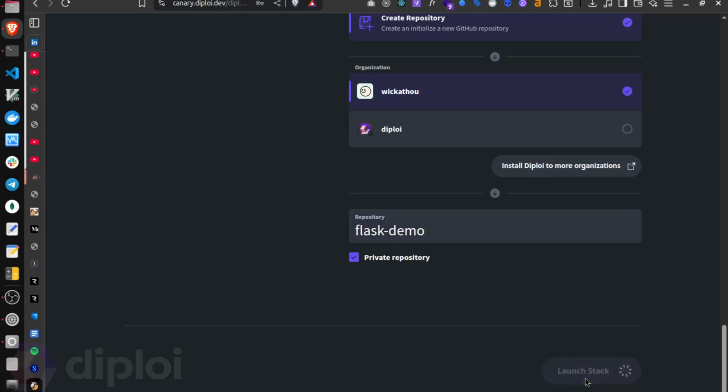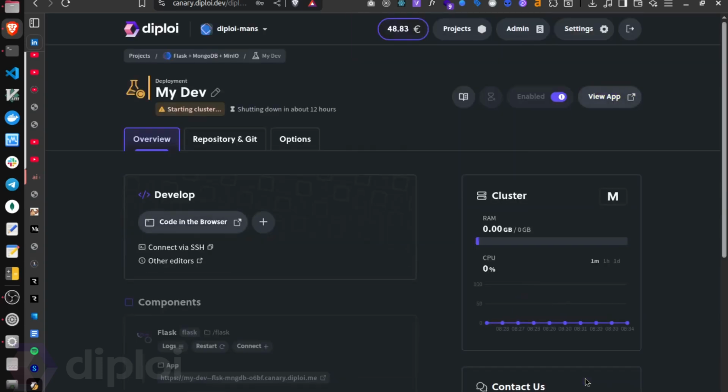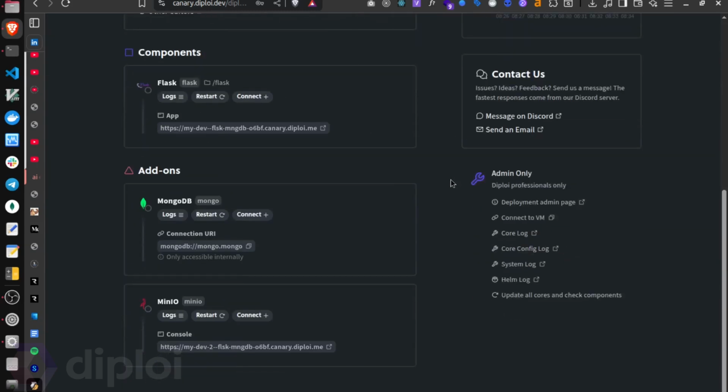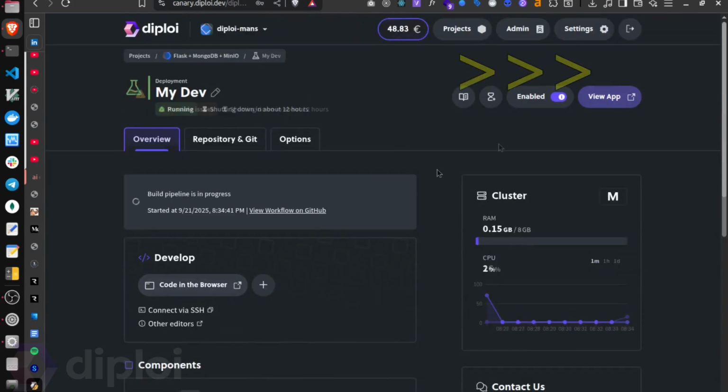Now in the background, Diploi is creating the environment for you. You don't have to deal with any configuration. So no server setup required, no SSL certificates. Everything just works right out of the gate. So let's give it a few seconds to load, and once it's ready, we can continue.